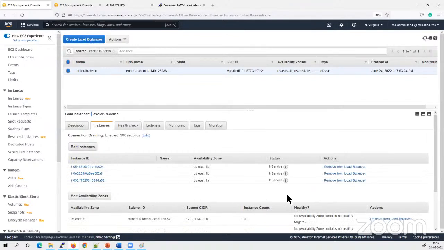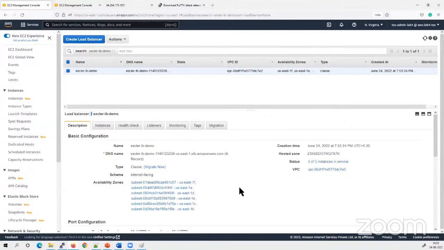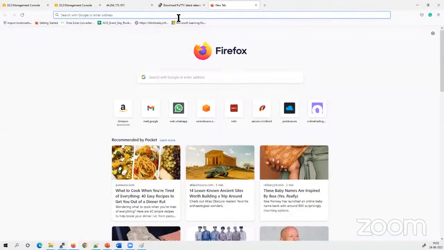Now, how do I check whether they are doing load balancing? Each of the EC2 instances has a web page which we have configured by using our bootstrap. Let us try to use that. To check our load balancer, we have to use a DNS name. This is the DNS name for our load balancer. Let us copy this from the description page and put it into our browser.